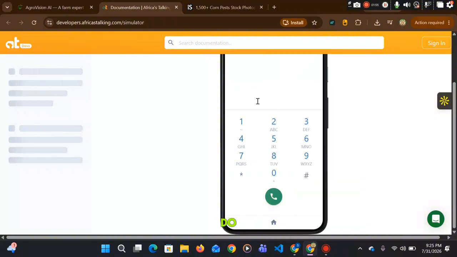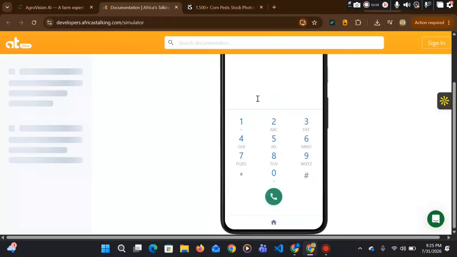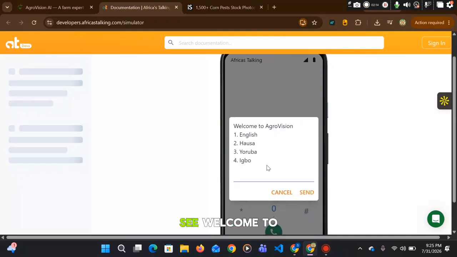Now, just watch what I will do. I will copy the USSD code, *384, then paste it here and click on dial. You can see the USSD code is running and it says welcome to Agrovision. It's asking me the language I want to continue with. This is USSD, the wonderful part about the system. Let's say I want to continue with English. I'll select one and click send.